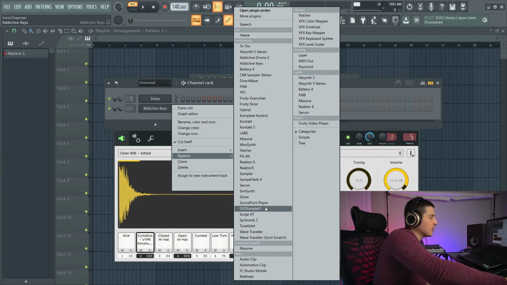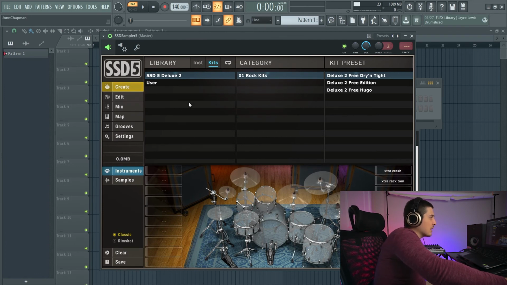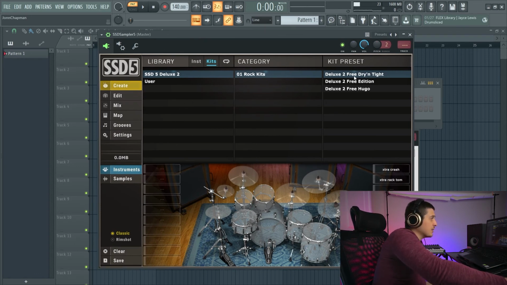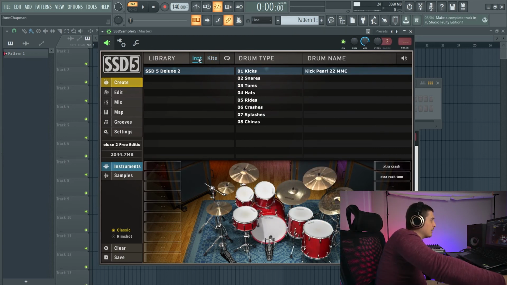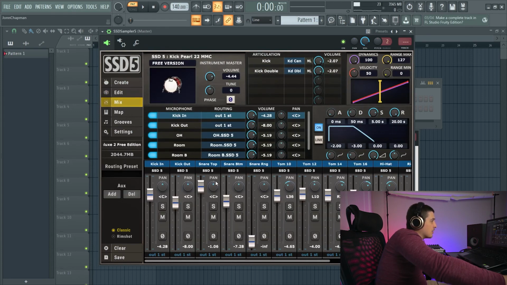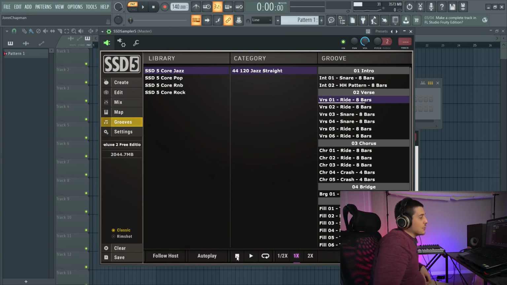Much like the Addictive Drums, there is also the SSD Sampler 5, which is a really cool drum set plugin that we can use. We've got a couple presets we can use here. We want to look at individual instruments that are available. They're right here. We've got another edit section, another mix section, mapping options, and here we also have grooves. And that is some pretty cool stuff if you ask me.